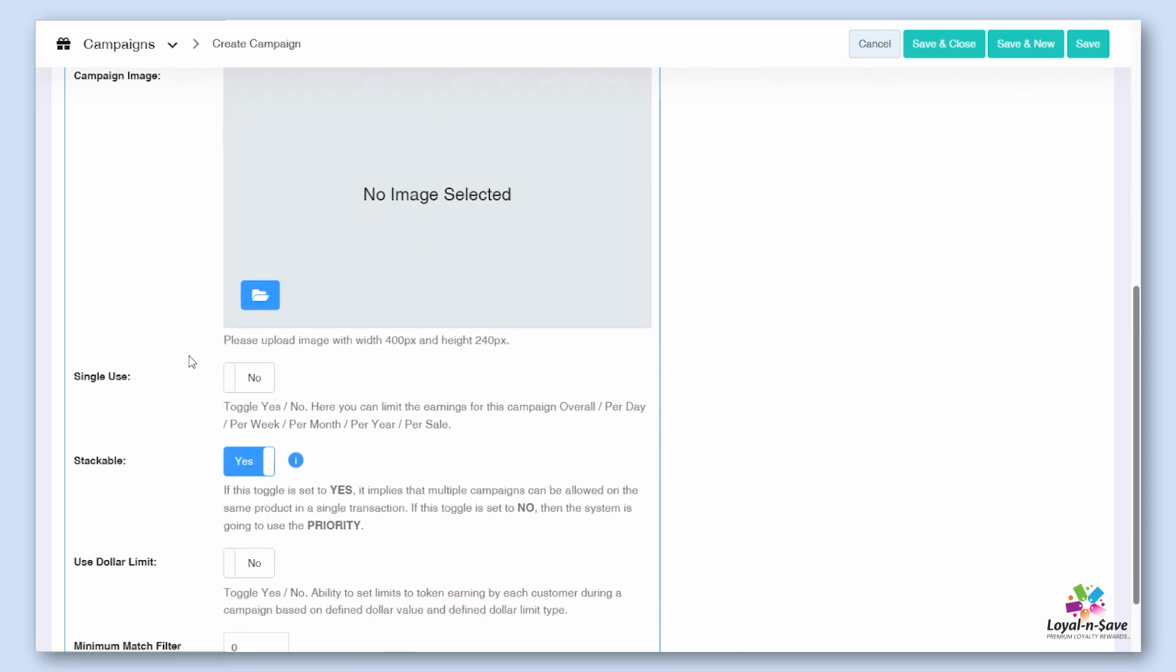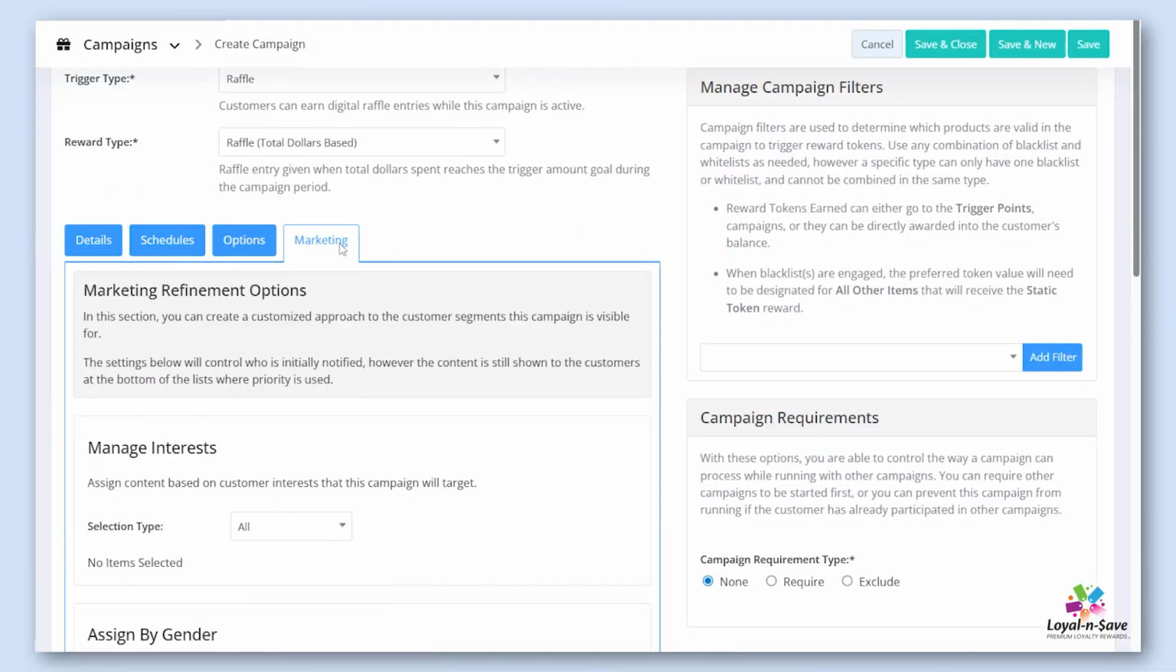Now let's explain the stackable feature. With it toggled to yes, this campaign can work in conjunction with other campaigns that share the same item whitelist. For example, you can also have a campaign running that gives static tokens to the same products in our campaign filters. Now let's go to our Marketing tab.